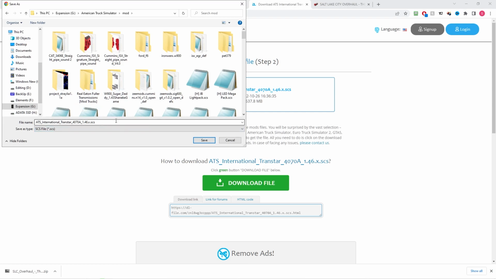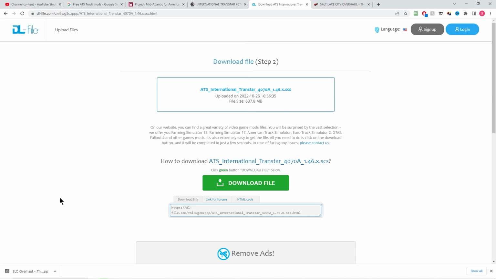If it was a zip folder, you would then unzip it and extract it to this folder using a program such as 7-Zip, WinZip, BZip, whatever you choose. So that's how you'd unzip the file and extract it to your mod folder. So let's say this was a zip folder, we've unzipped it, and now we're going to place it in the mod folder. Simply save it to the mod folder, wait for it to download.